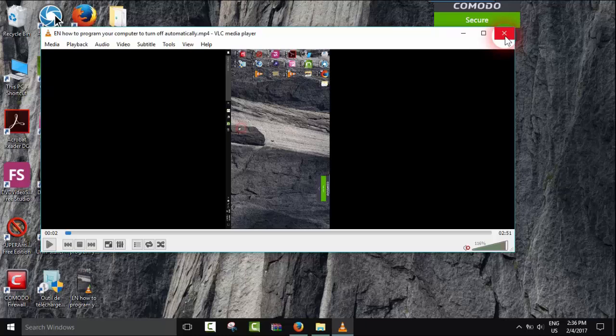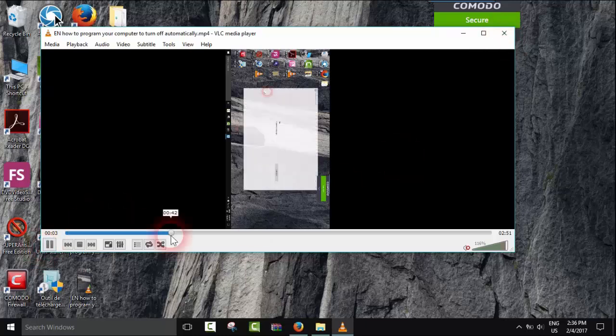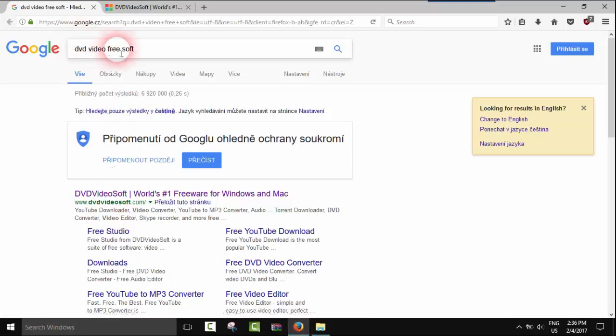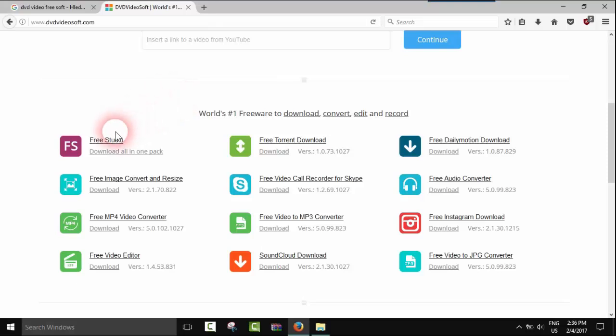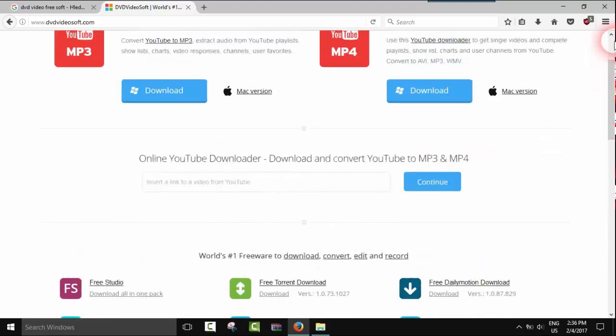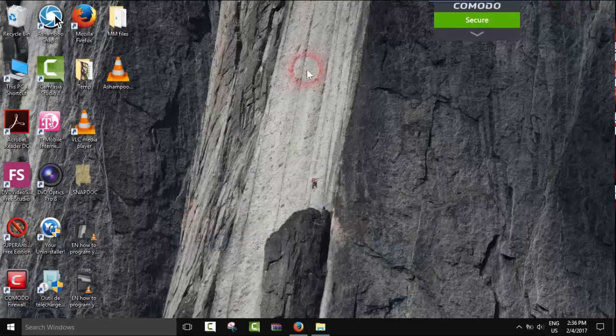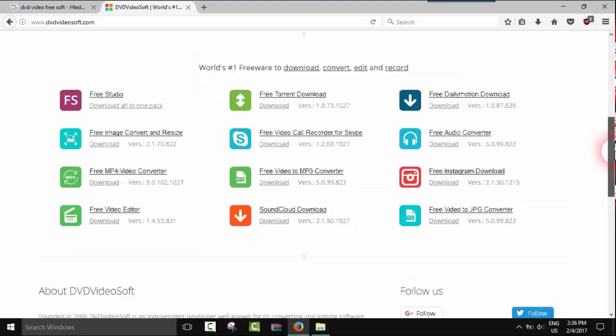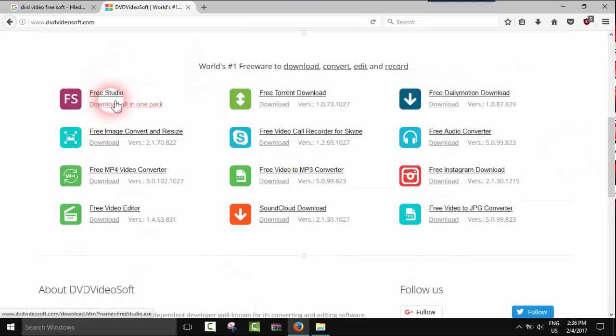So all you will need to do guys is go to your browser, type DVD free video soft, and open this first link in the new window. Here it is enough to install this program and you will download all the pack in one, and I will show you how it works. You scroll down and click on Free Studio, download the whole pack and install it on your computer.